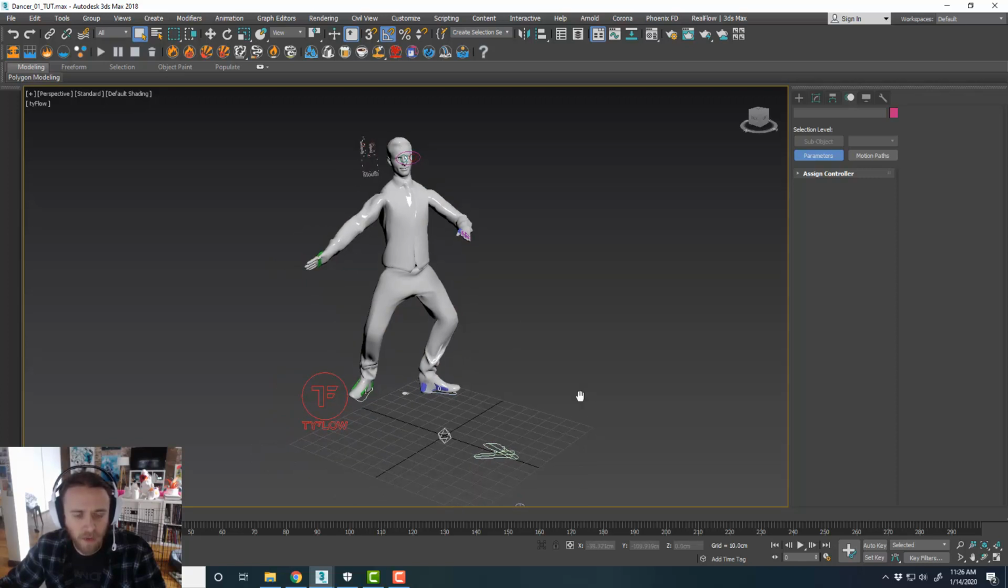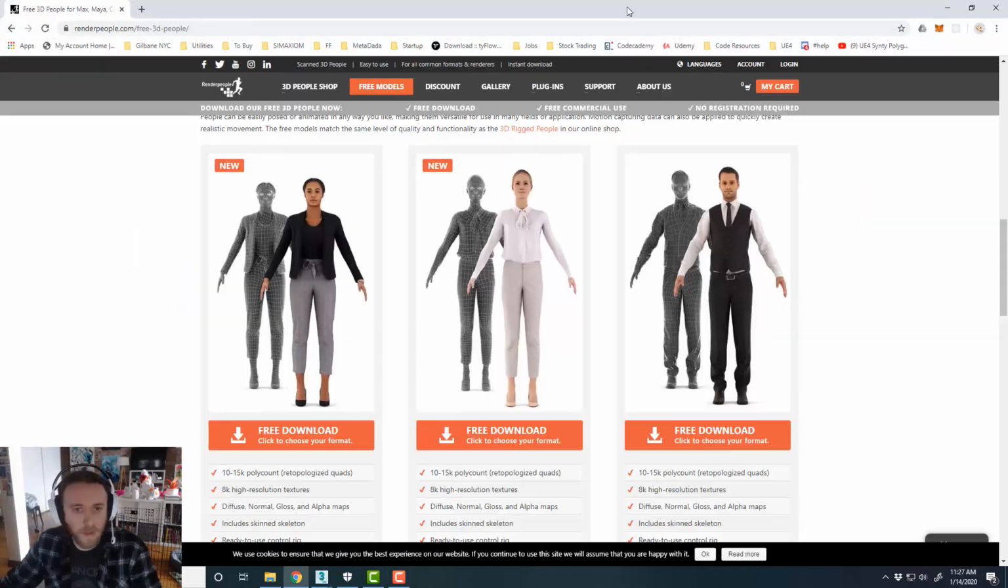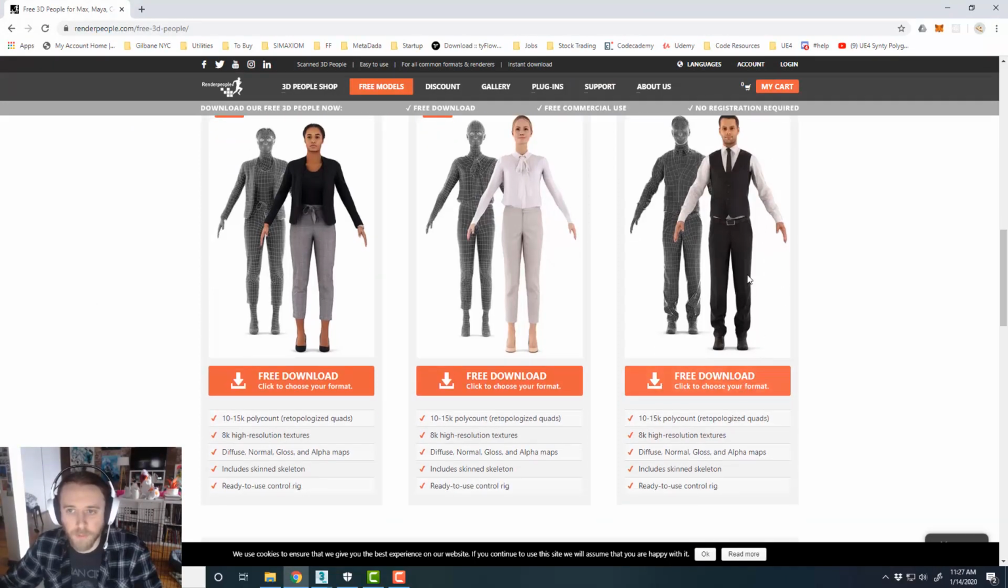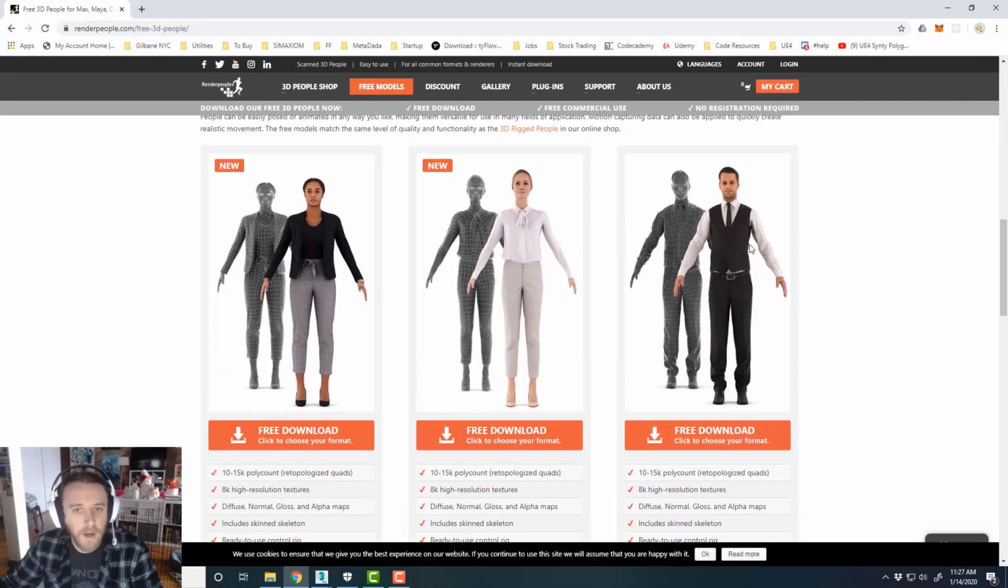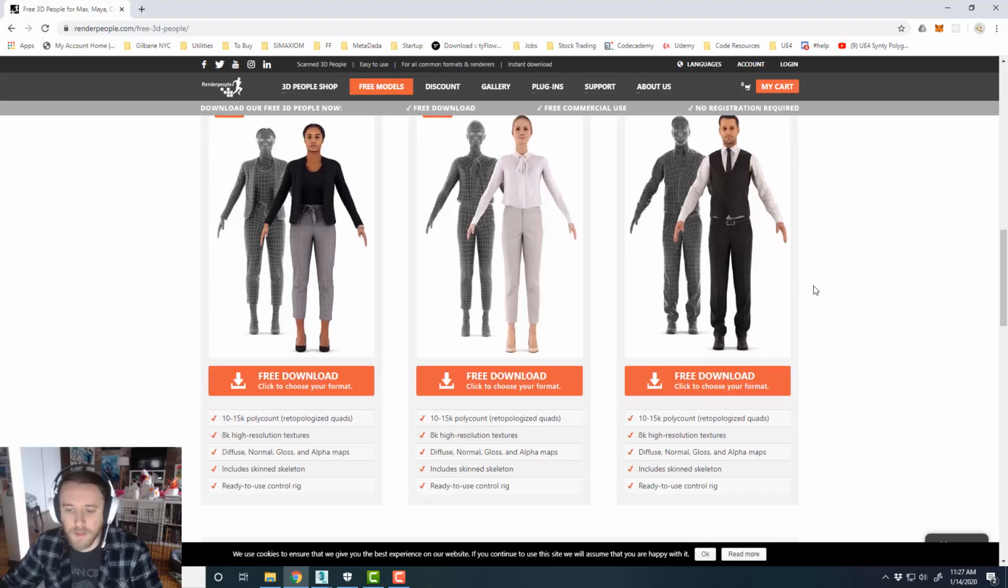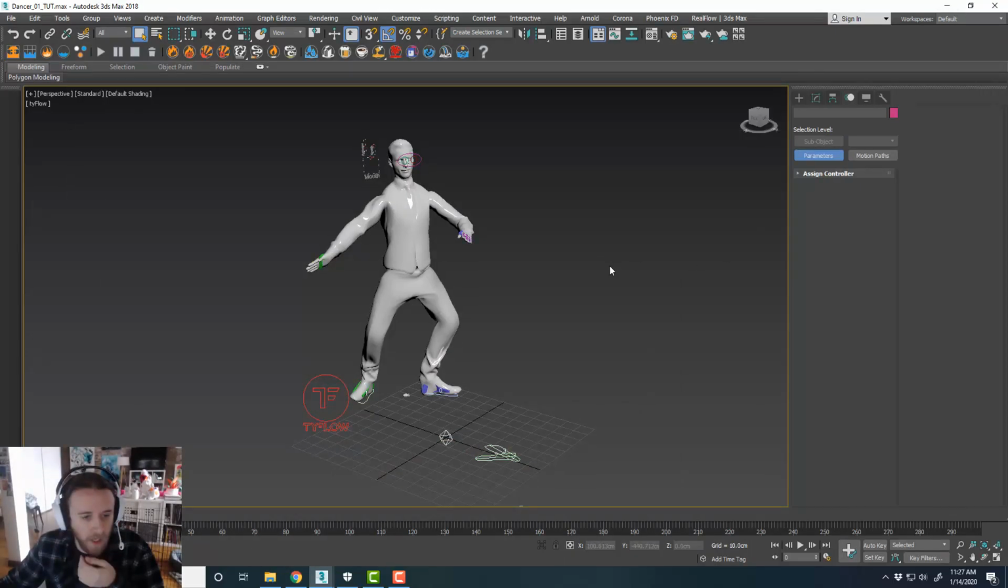I downloaded this model from renderpeople.com. It's one of the free models that you can get. All of their models are pretty high quality. The textures are pretty good. They're actual photo scanned, photogrammetry scanned people. And these ones are pretty great because they have both CAT rig and biped options that you can use.